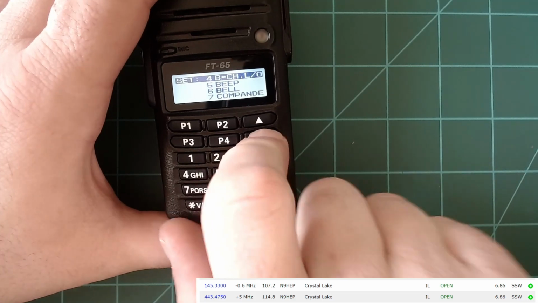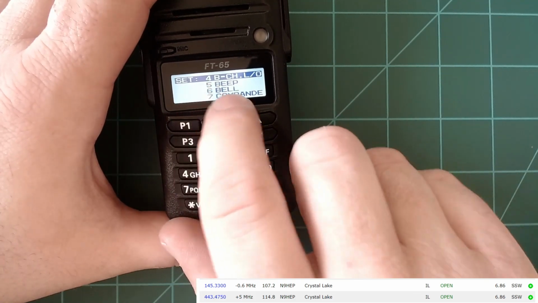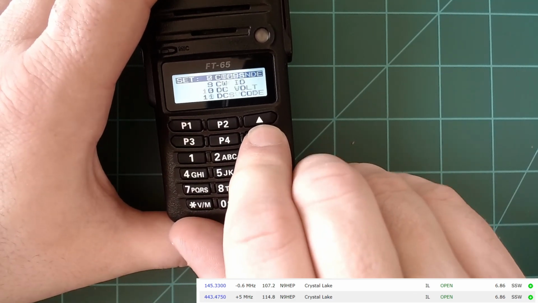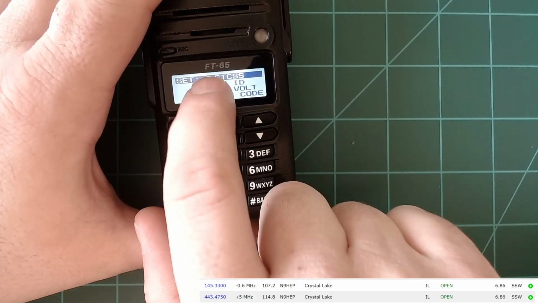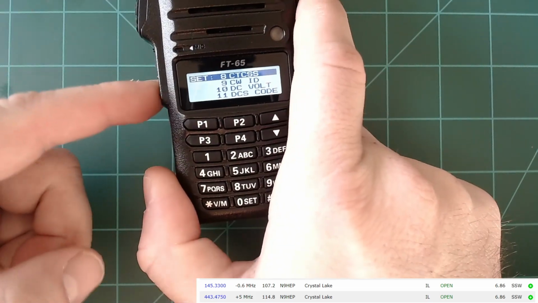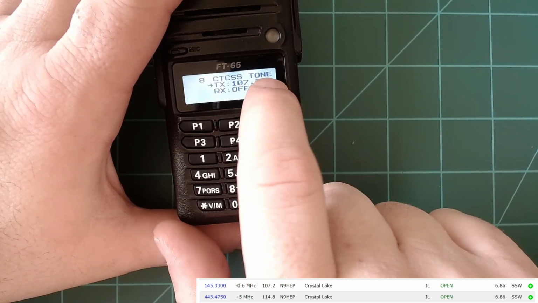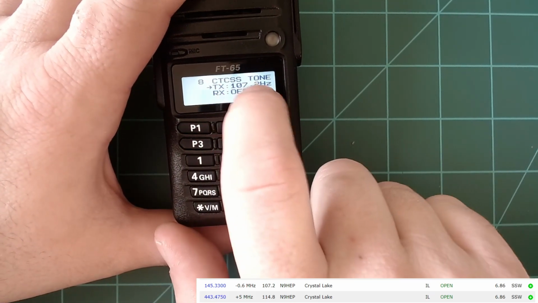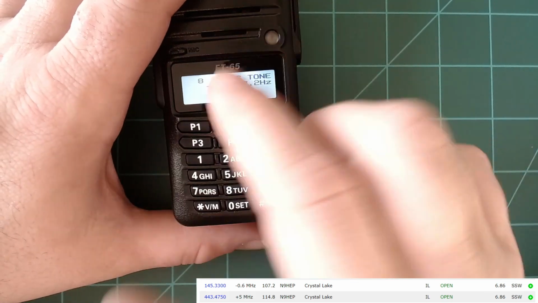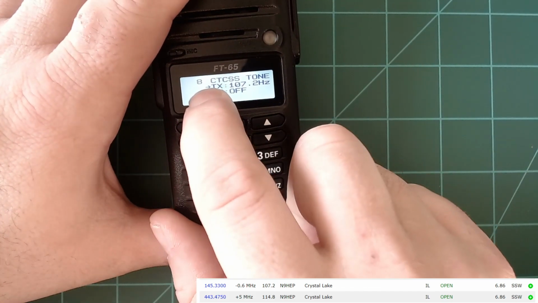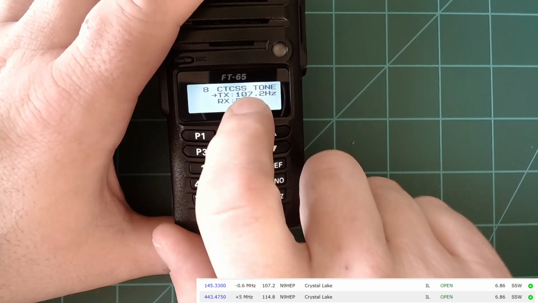So what we want to do now to get this channel programmed is go to step 8, which is CTCSS. Now that we have it selected, we hit that function button again. You'll see that I have a CTCSS tone, and mine's already set to 107.2, so I'm lucky. But what if you weren't so lucky? You'll see this arrow is selected on TX, and then it says 107.2.